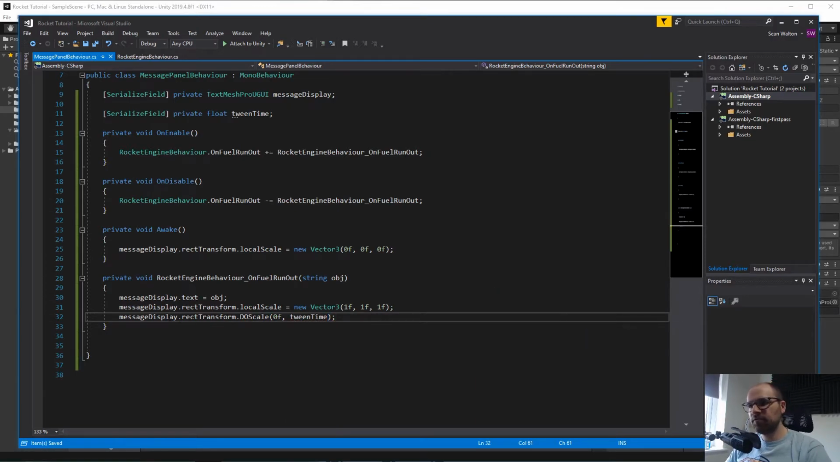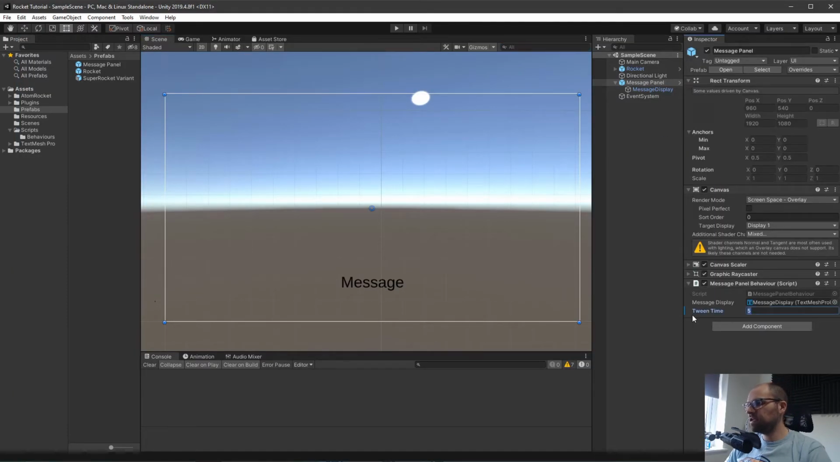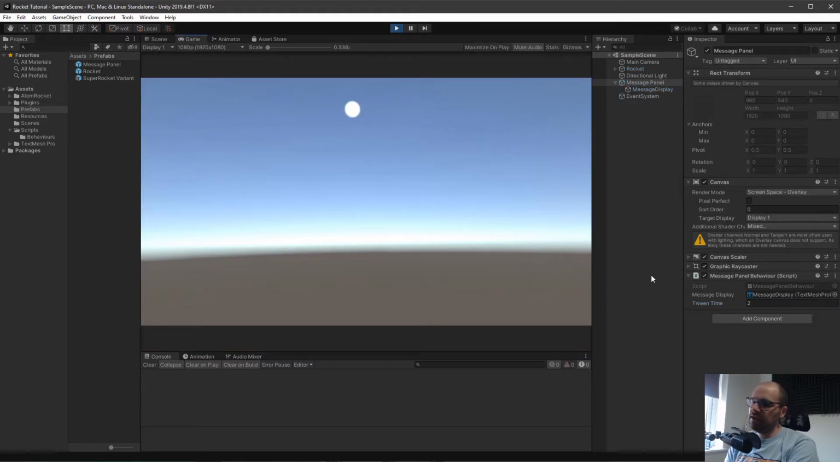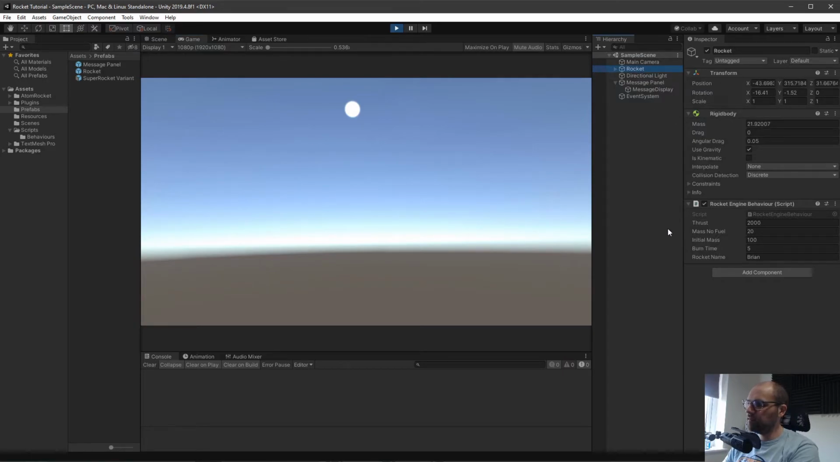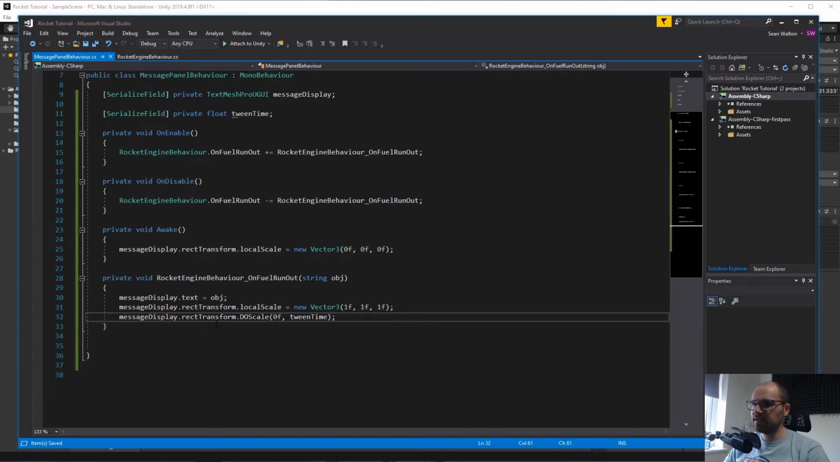And what that does is tween the scale to 0 from 1, which we've set, and it will take tween time seconds. I've set that to 5 seconds. I'm going to set it to like 2 seconds to show this, but obviously you'd have it a bit longer than that. So up he goes, he runs out of fuel, and then it appears and it shrinks. Now, in a real game, in a real UI, you'd probably want that to be a little bit nicer. You'd want it to maybe grow and then shrink, but I didn't want to get too complicated here. I want to show you the basics.